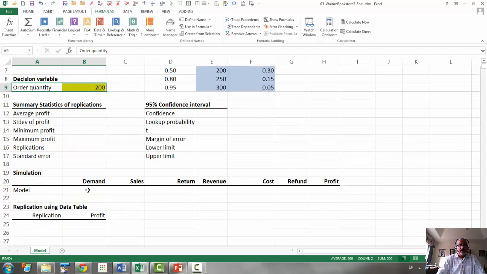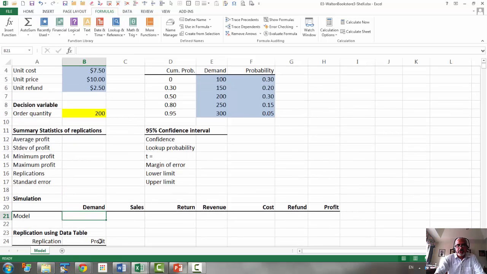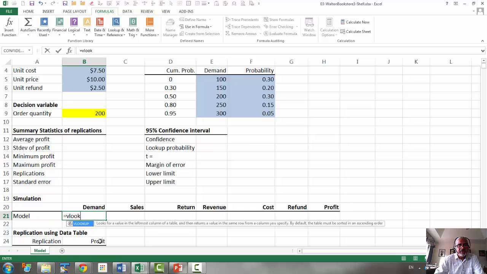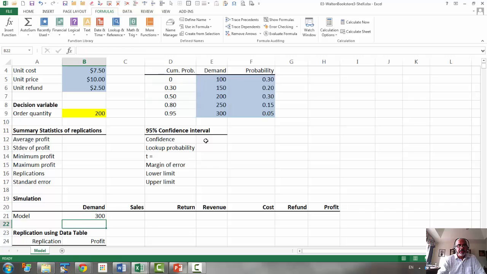Okay, now let's set up the model. So demand. Here it will be VLOOKUP, and we're going to do the rand function nested in. That's the probability. Then our lookup table, comma 2. That's the demand. Now, sales in units is the minimum between order quantity.